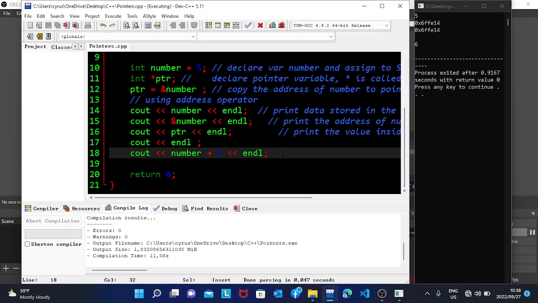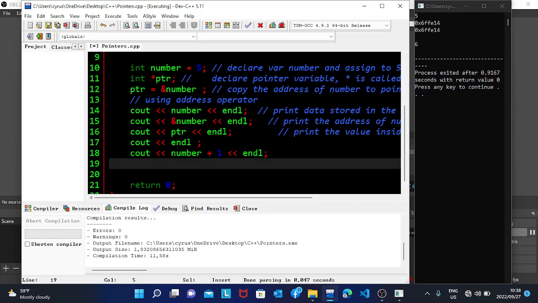Then what about this one? There's this also cout, and which is ptr. So what does this line print? Line number 19.